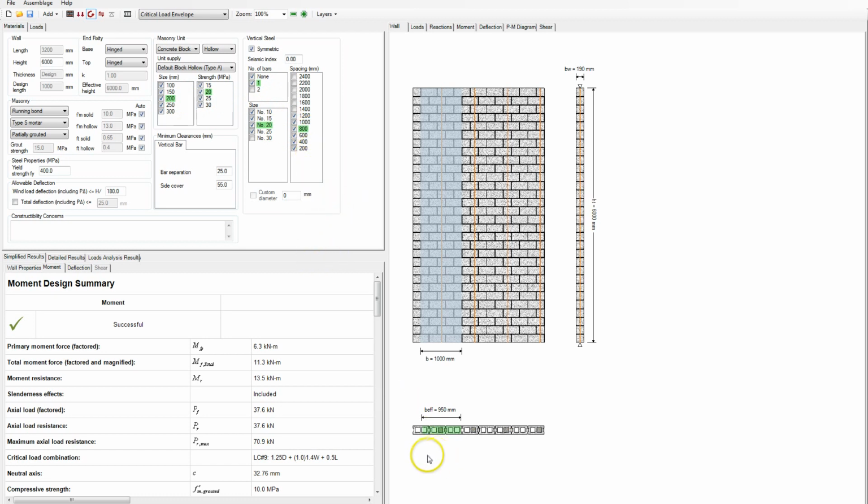Now you'll see here the shaded region, the b effective, that is your effective compression zone, and that is based in the S304 on 4 times your thickness. Now if you were to look at your effective area per bar, 4 times 190, that's 760 millimeters. You'll see that's 950 here. That's because that 760 is per bar, which is spaced at 0.8 meters.